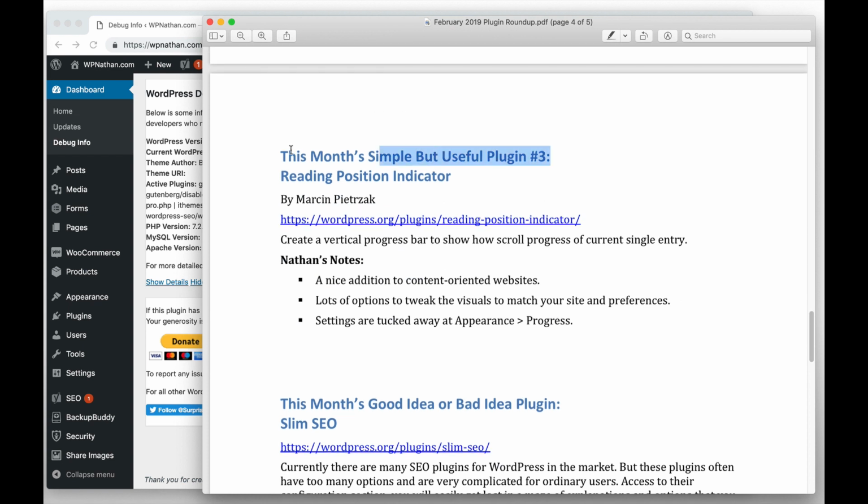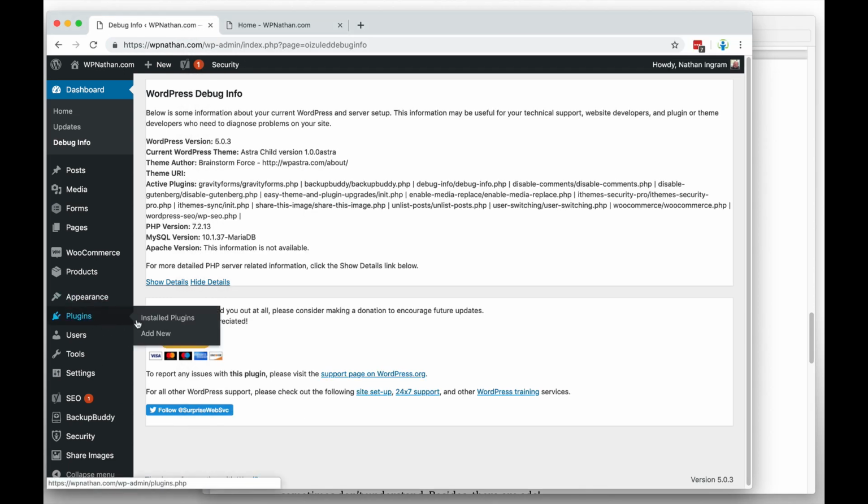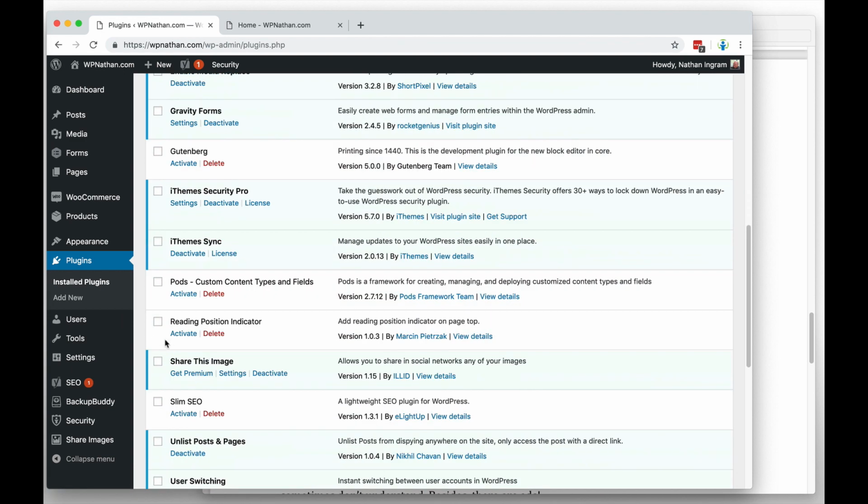Our next and final simple but useful plugin number 3 is Reading Position Indicator. This is by Marcin Pizzarak. I'm going to pronounce that wrong, I'm sure. But this is really cool. If you have content-oriented websites, this is a great little plugin because of what it's going to let you do. Let's go in and activate it. Reading Position Indicator.